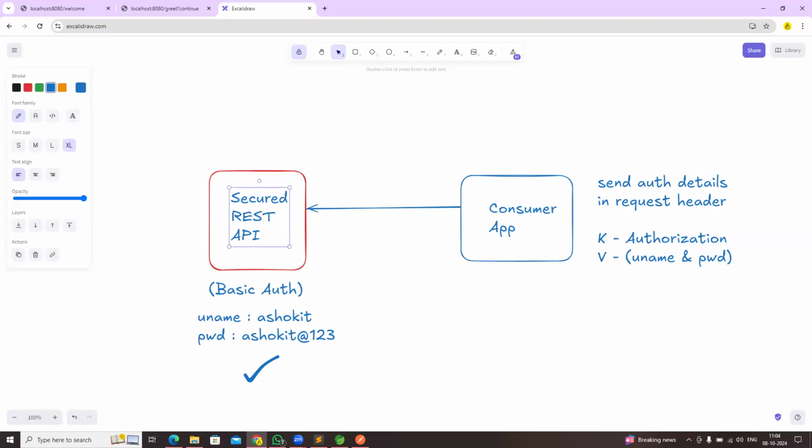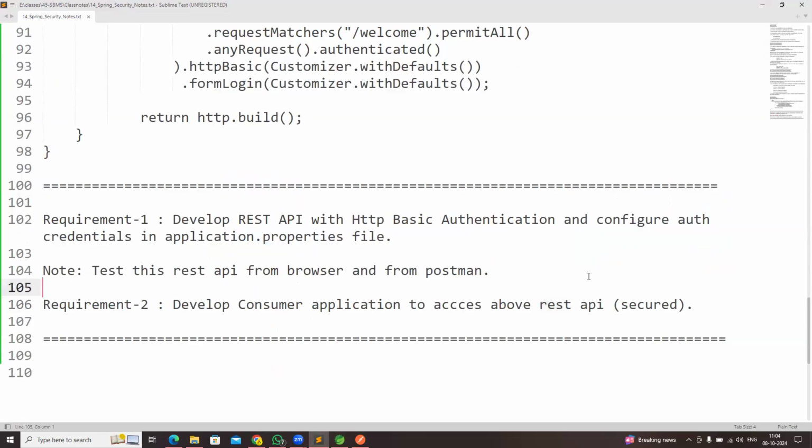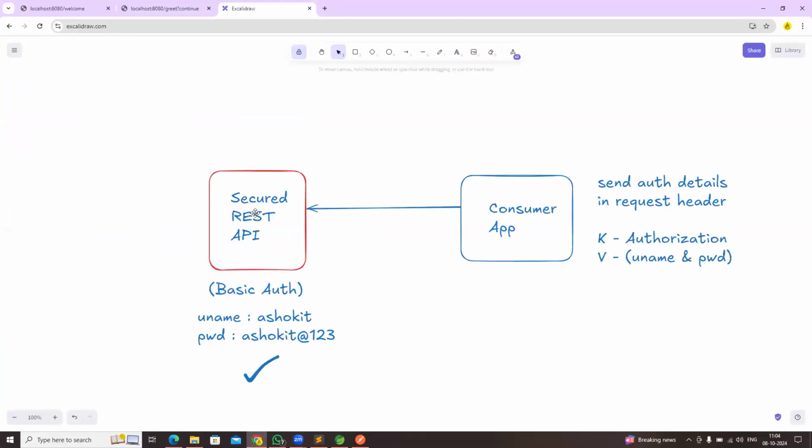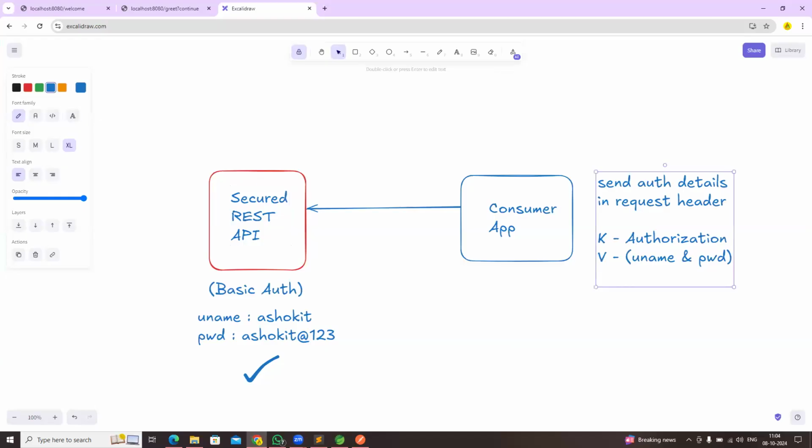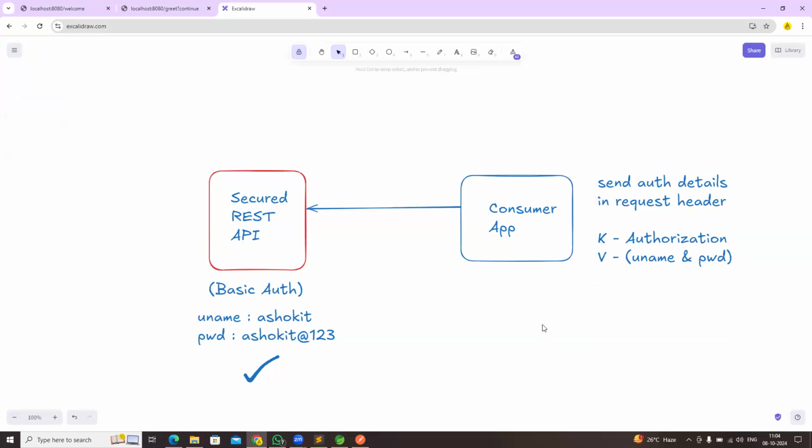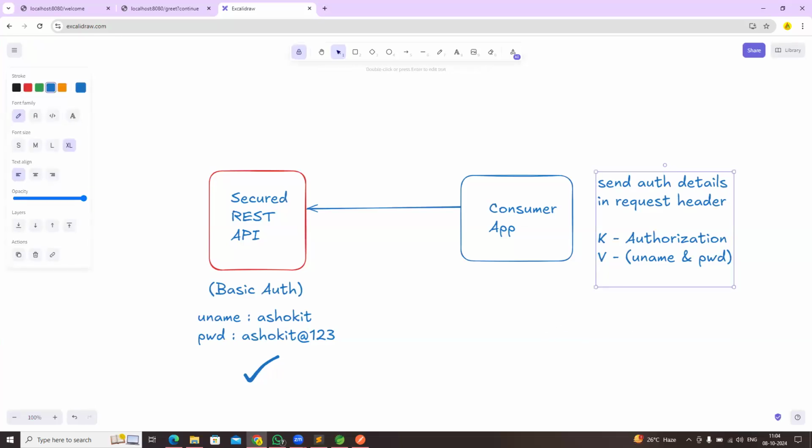In the previous classes, we developed consumers using REST template and web client. But at that time, we did not send the security credentials, because our API was not secured. But now, our API is secured. So how to access a secured REST API using a consumer application? Are you clear with my point? Yes, sir, we got it.